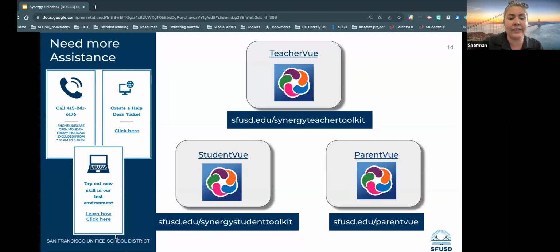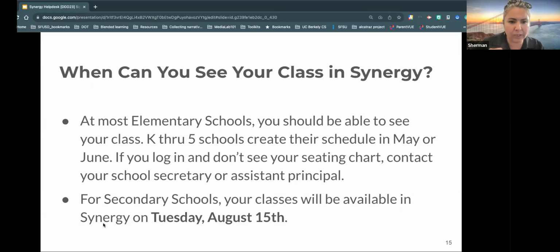The last one down here is a test environment. So once your students are inputted in there, which I will do, if you are middle school to high school, you can see them on Tuesday, August 15th. If you are K through 5, your schedule should already be in there. If it's not, please check with your admin.